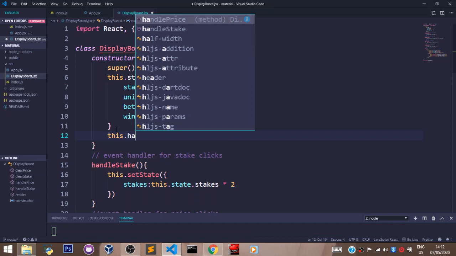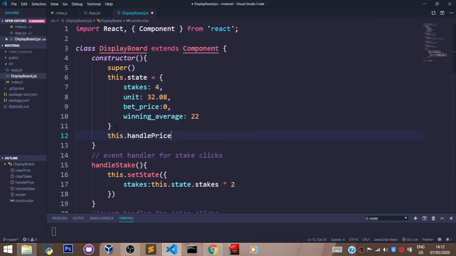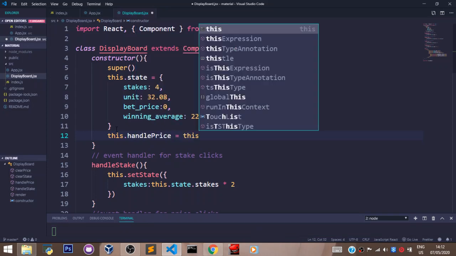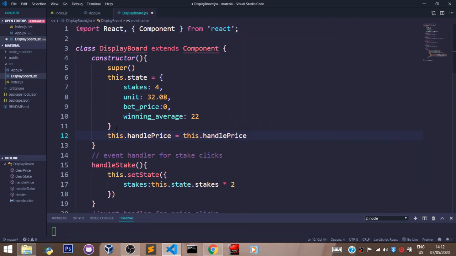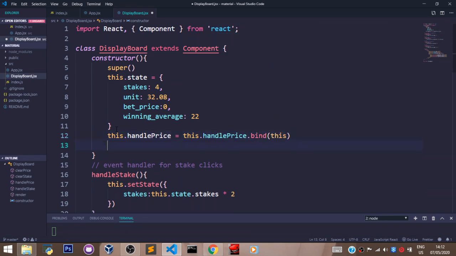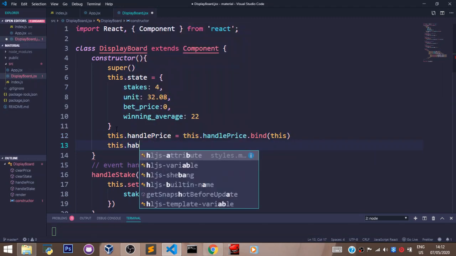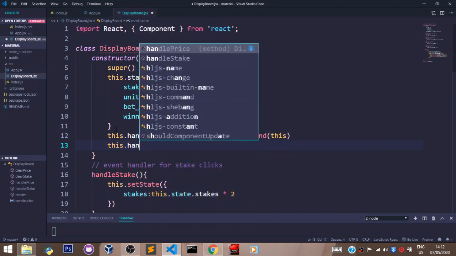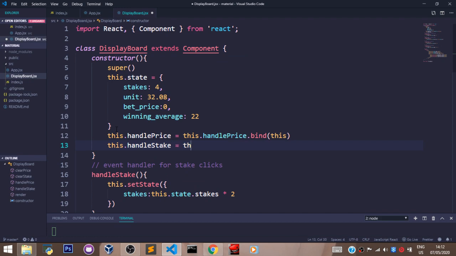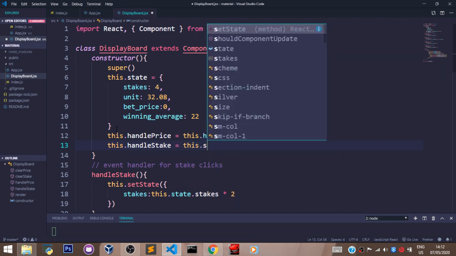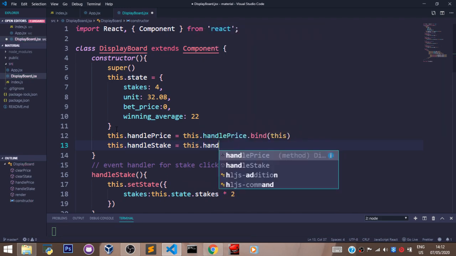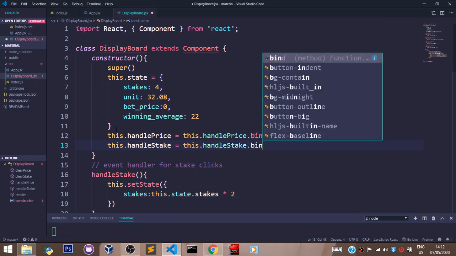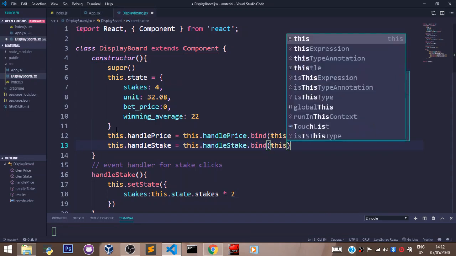So let's say handlePrice is set to this.handlePrice.bind, and let's pass in this right there. Let's pass in the other one, which is handleStake, set to this.handleStake.bind, and let's pass in this right there.